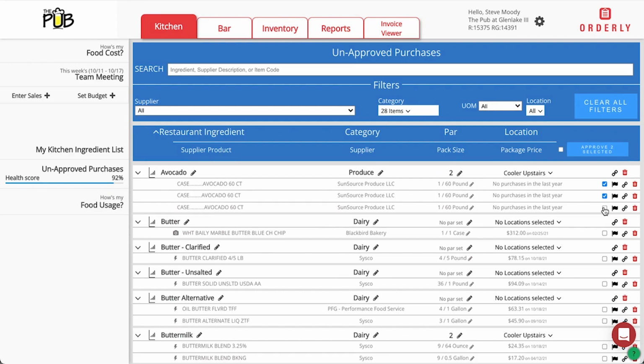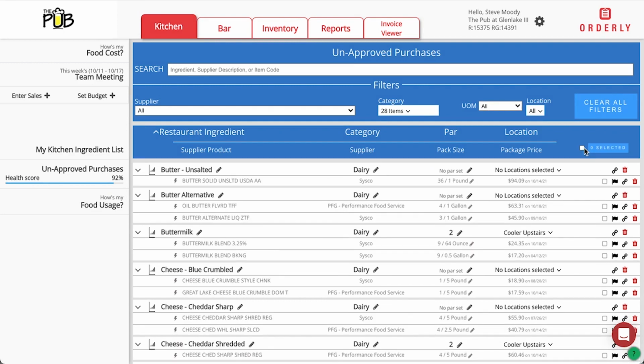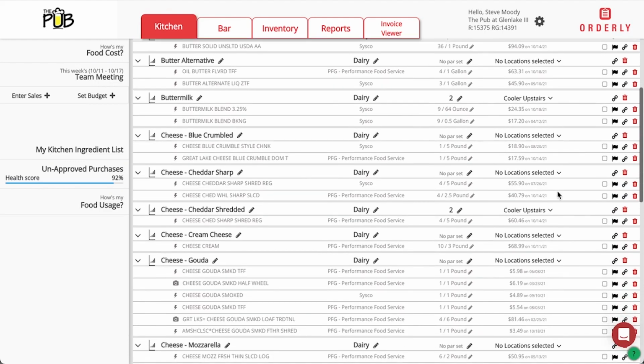Approving ingredients is a very powerful feature because once the majority of purchases have been approved, the system only shows new ingredients in this screen. You'll easily uncover pricing problems or even products that you didn't realize the restaurant was buying.